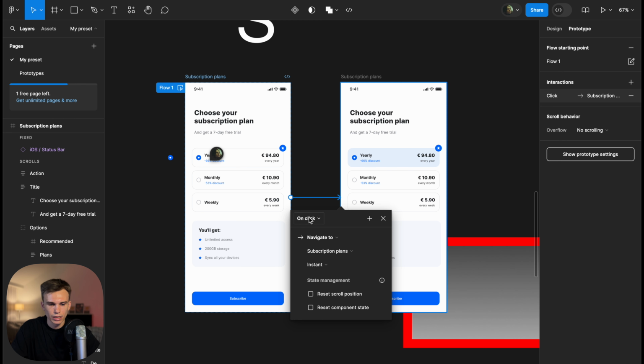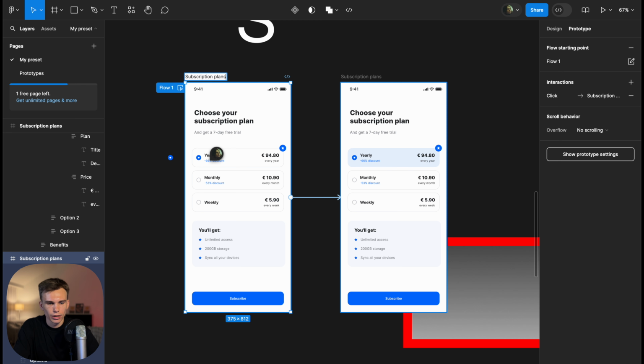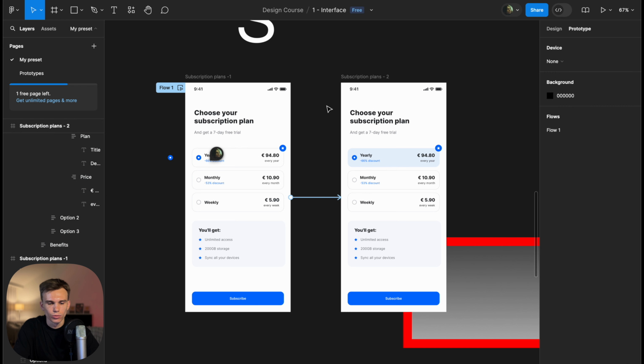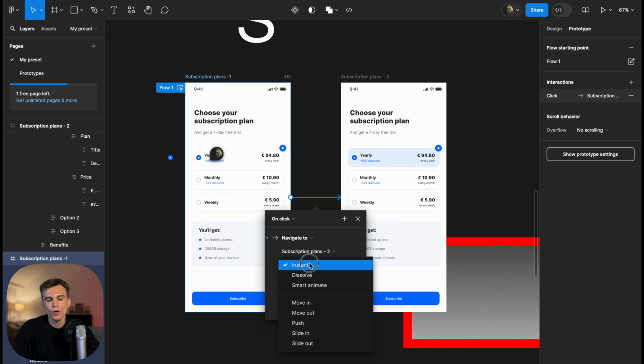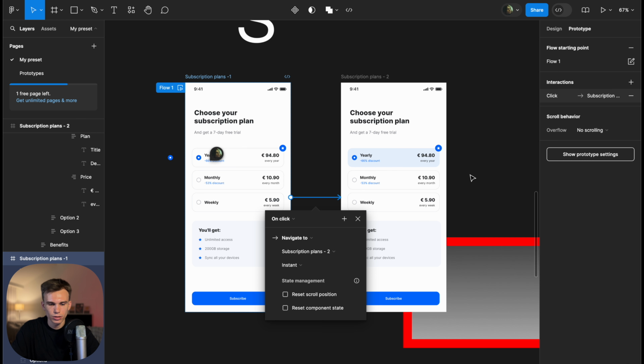And here we see that on click, when we click on this screen, we will navigate to this screen. Right now they are named the same way. Let's name them 1 and 2. Now if we press on the arrow, we can see that it navigates to subscription plan 2, which is this one. By clicking on this one, we will go to this one. This is just an explanation, it's very simple, and we will do it instantly, so without any animation, let's say. And yeah, this is it.